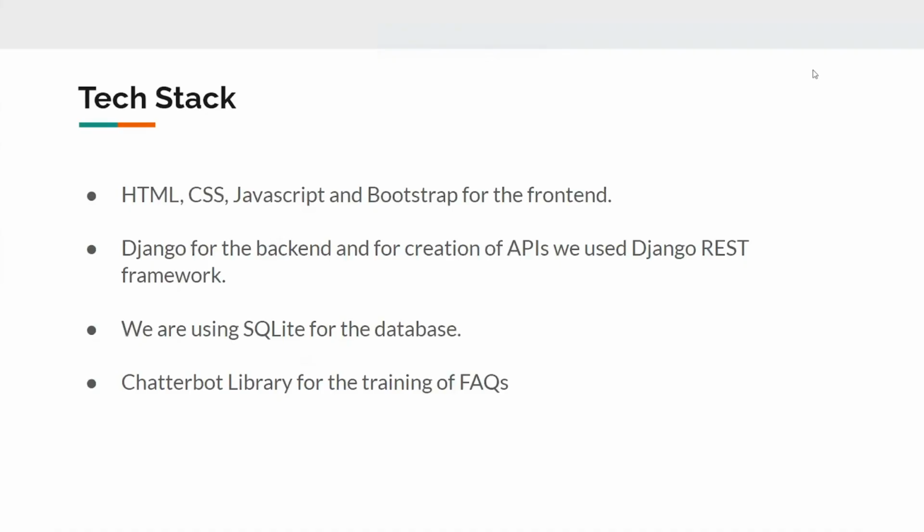Regarding the tech stack, we decided to go with Django, as we have built many applications in the past. For the API construction, we are using the Django REST framework. For the front end part, we are using HTML, CSS, JavaScript, and Bootstrap. We are using the SQLite database as our default database because we were thinking of a relational database for storing as well as maintaining the relational table. And for the training of the chatbot, we are using the ChatterBot library, which is an AIML based library for the training part.